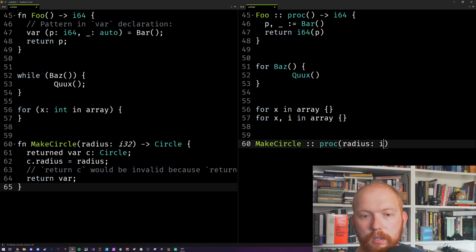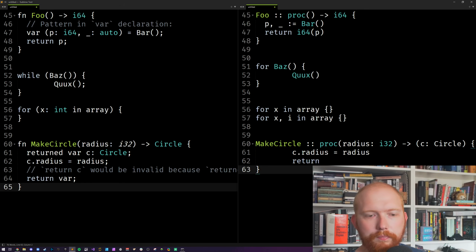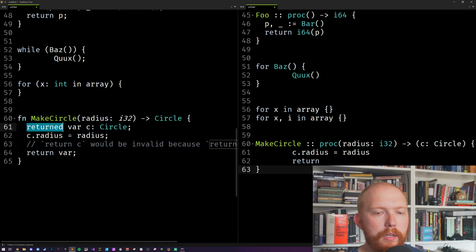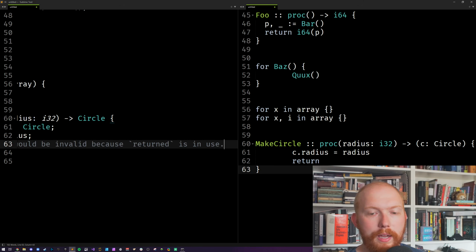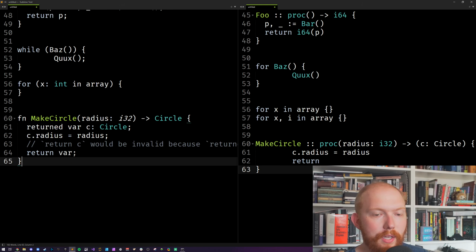So radius i32, circle, let's see, radius, return. So what's happening here is on the Rust side, they are saying, okay, we're going to have a variable that can only be used as the return value. They're saying returned, and it's this variable here, and they're writing in the body. So then you can use this as a normal variable, but when you do return on this, you have to make sure you do return var. You couldn't do return C, because that would be invalid or something like that. So this means you have to return the returned var.